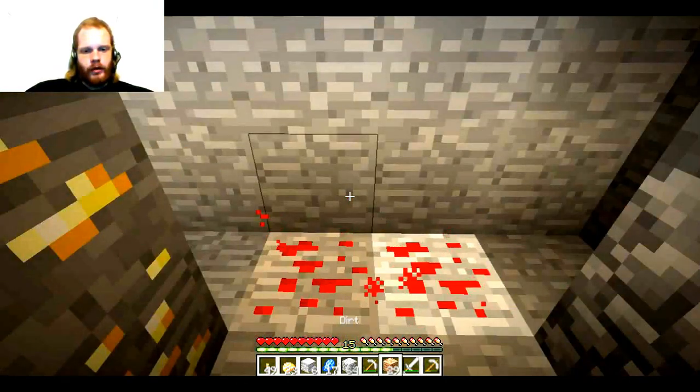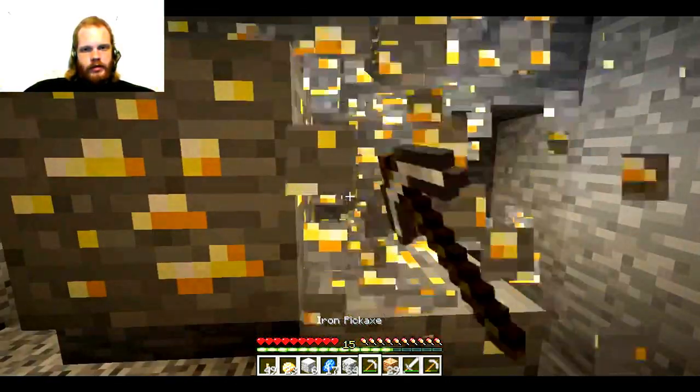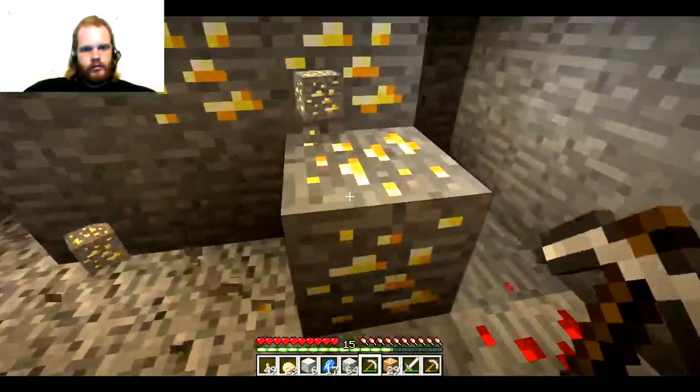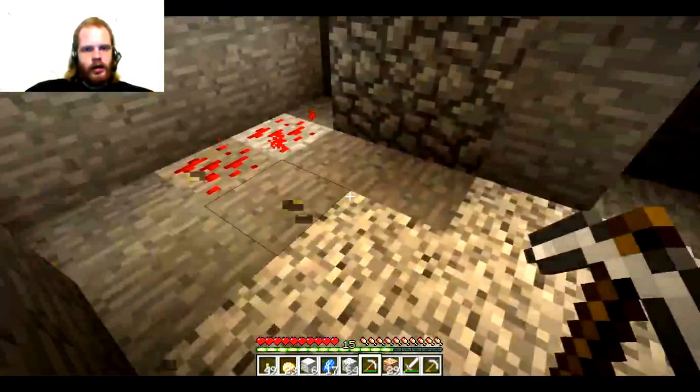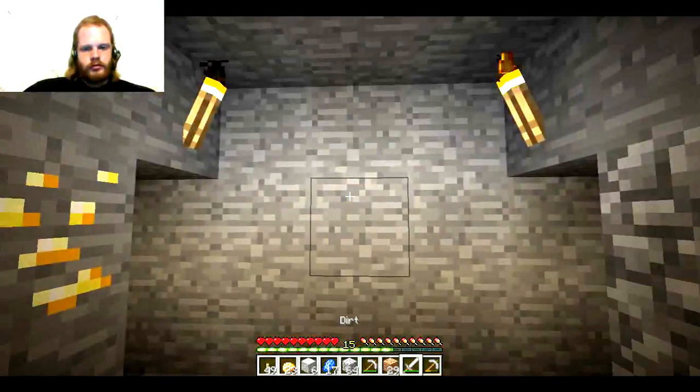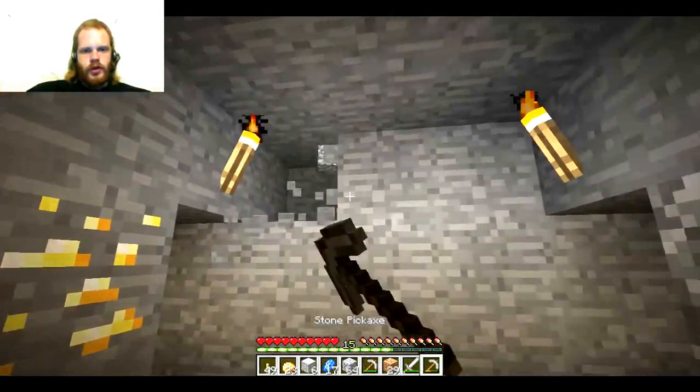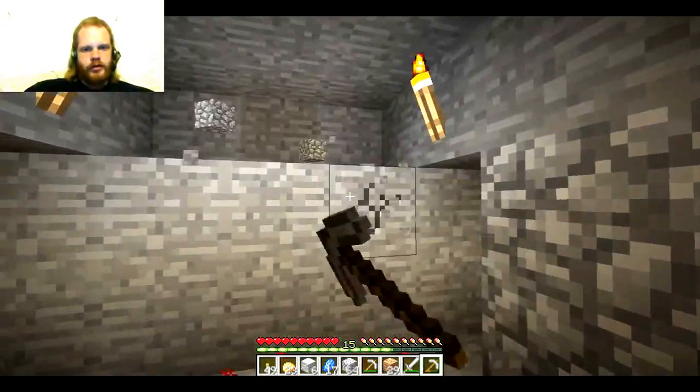Okay, so now we're going to pull out the iron pickaxe because we don't want this blocking our path. We do not want it blocking the path. 1.